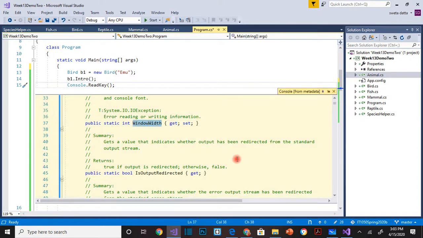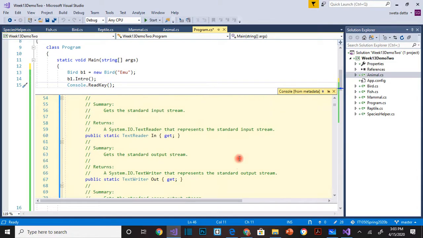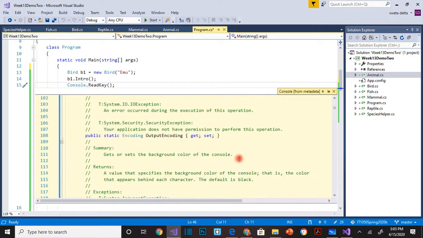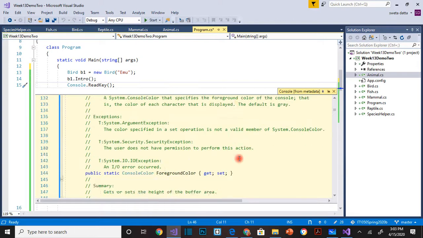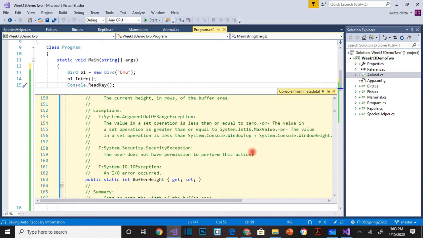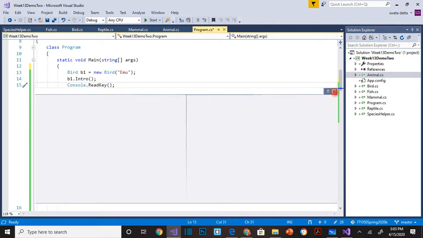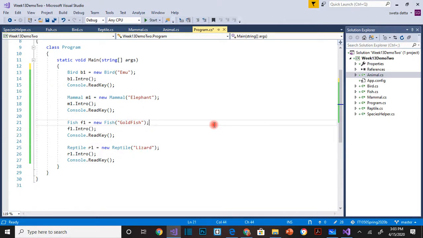So let's take a look here. There is a window with property, IsOutputRedirected property. There's a whole bunch of properties here that we can see, and they are all static. Every one of them is a static property. So the whole idea of a static class is that it can be like a utility class. You can use it by calling the class name dot, similar to the static method we saw before.